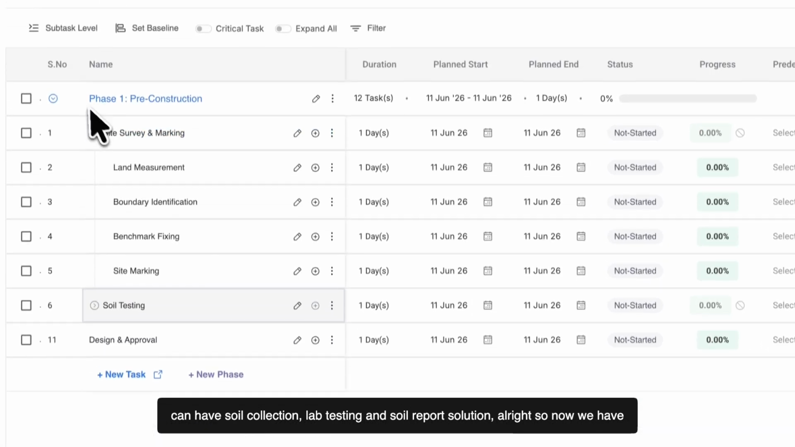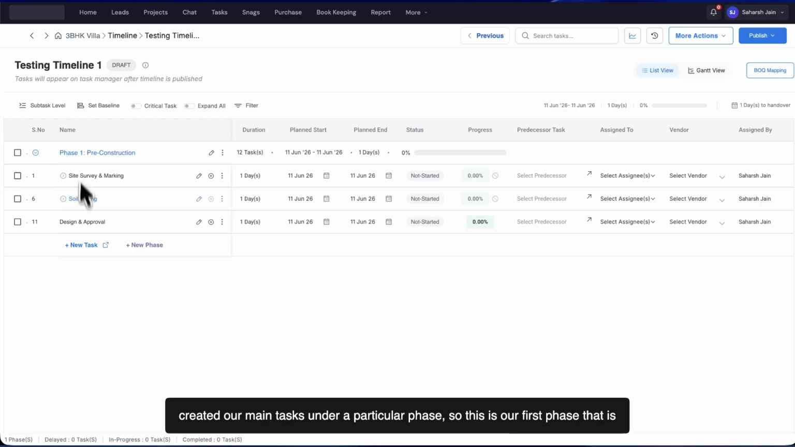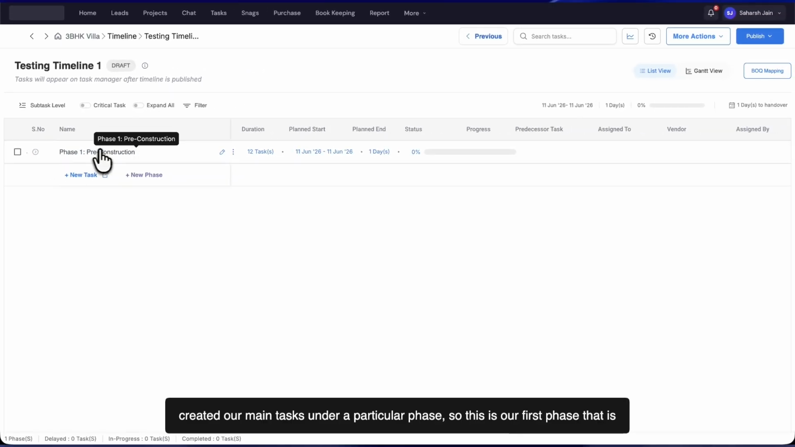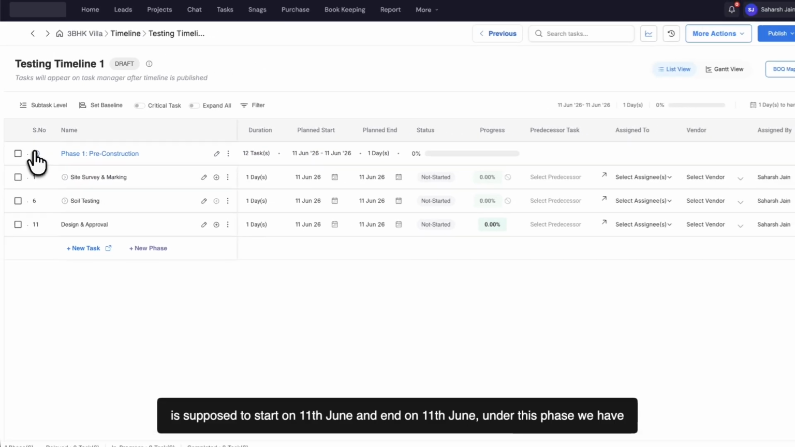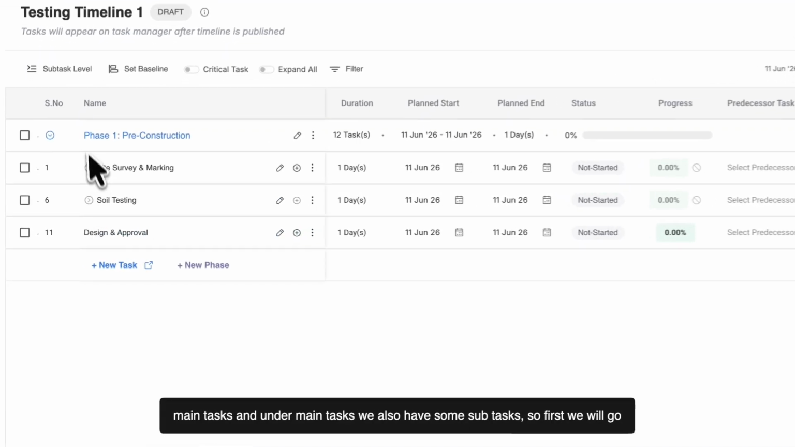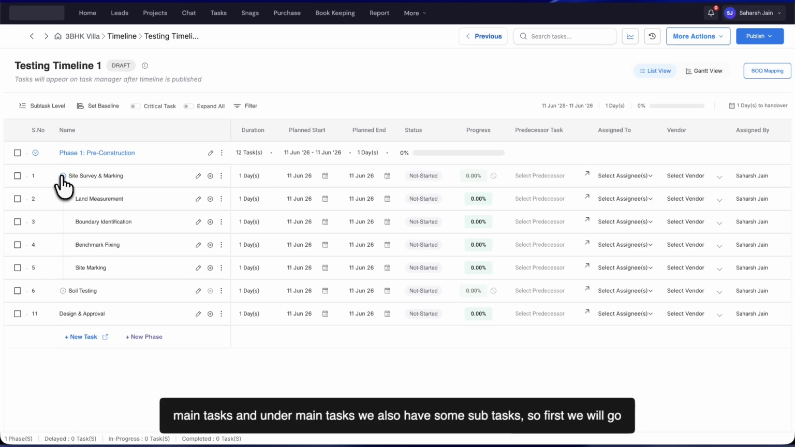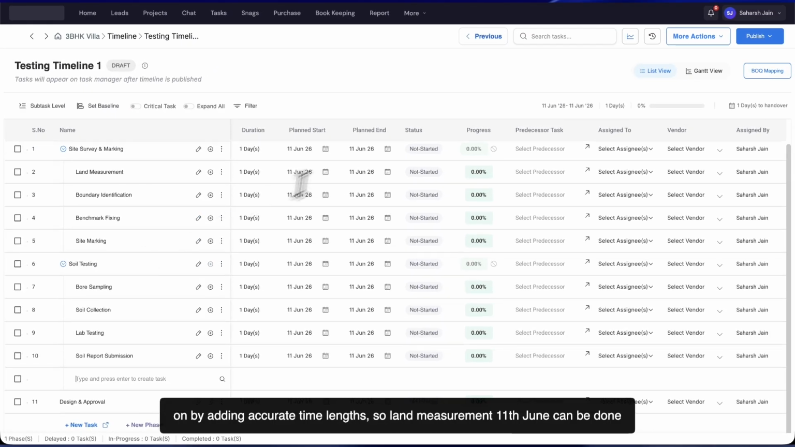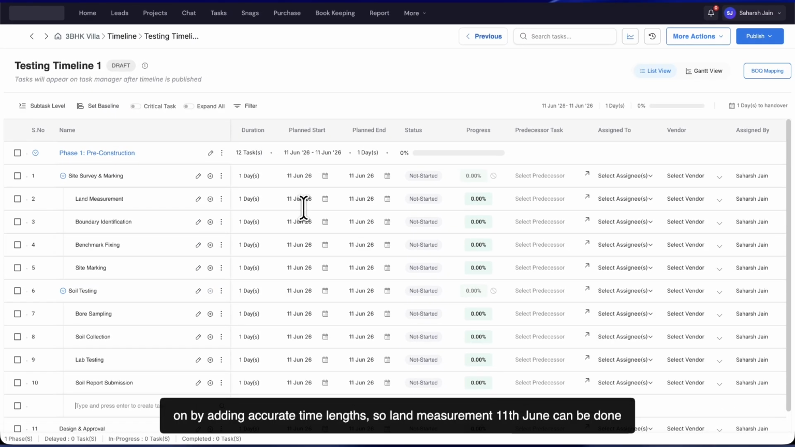All right. So now we have created our main tasks under a particular phase. So this is our first phase, that is the pre-construction phase, under which there are total of 12 tasks. And this phase is supposed to start on 11 June and end on 11 June, right? Under this phase, we have main tasks, and under main tasks, we also have some subtasks. So first, we'll go on by adding accurate timelines, right?